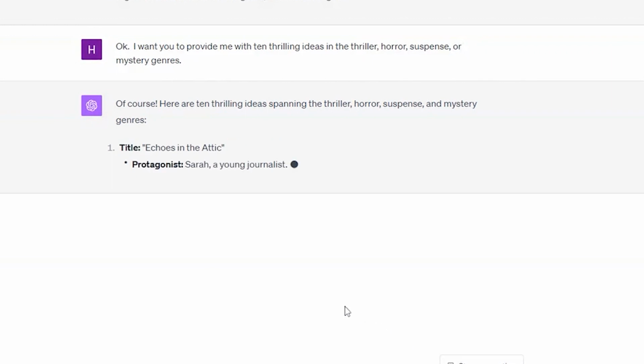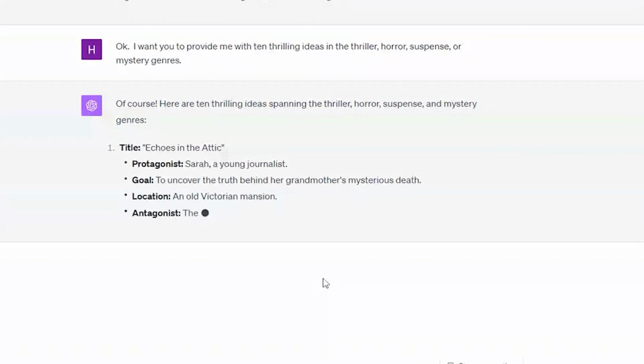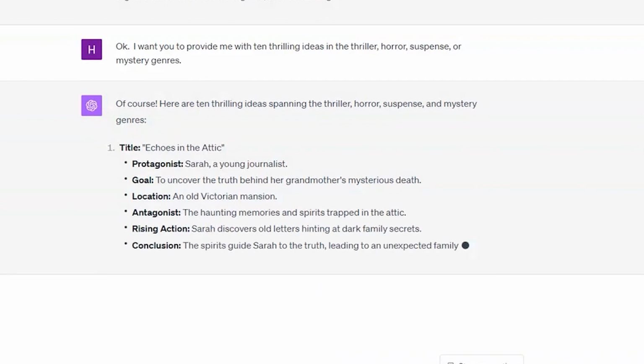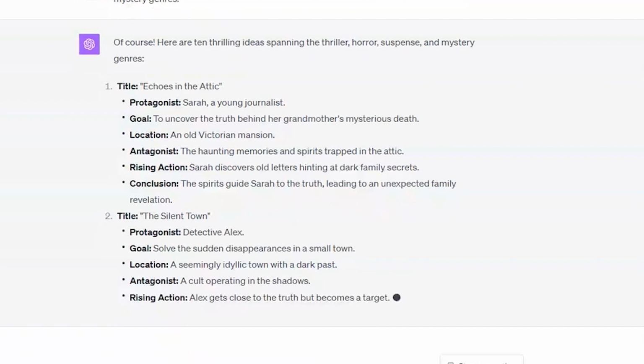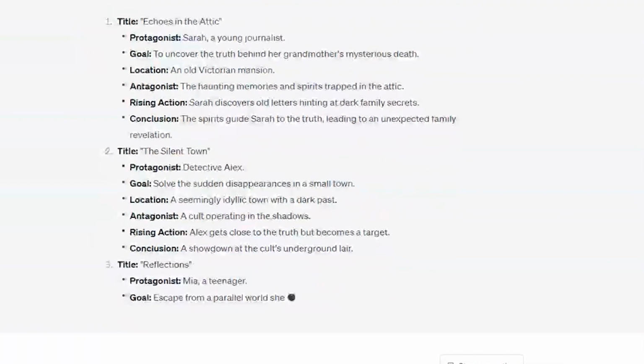Of course, here are 10 thrilling ideas spanning the thriller, horror, suspense, and mystery genres. And then there it goes. It's starting to spit out some ideas for me, and it's doing exactly how I asked.